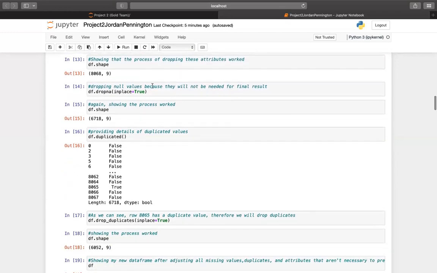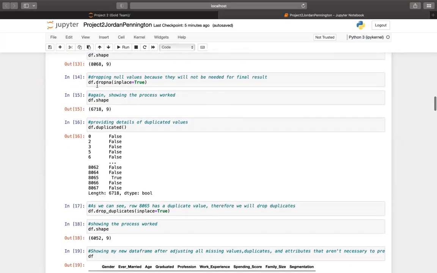Then I went ahead and dropped the missing values because we don't need them for the final result and they're just in the way. And as you can see, the rows went down from 8,068 to 6,718. So that shows that the process worked.